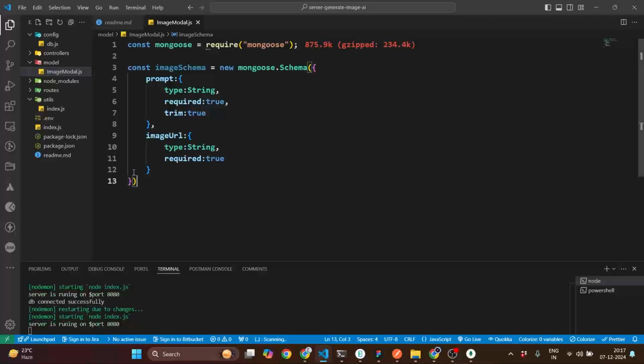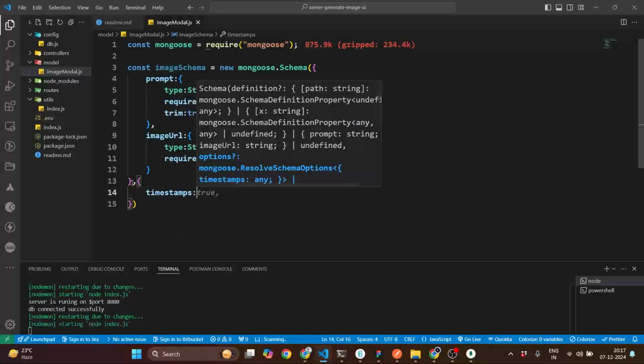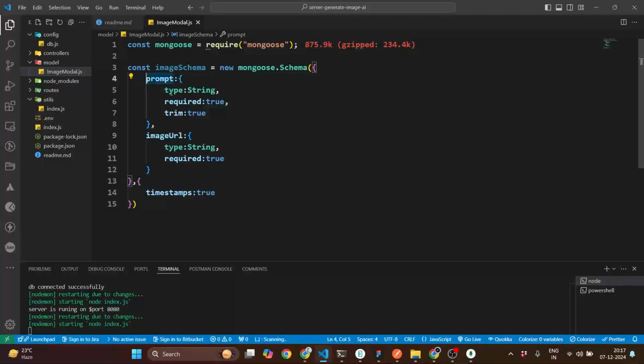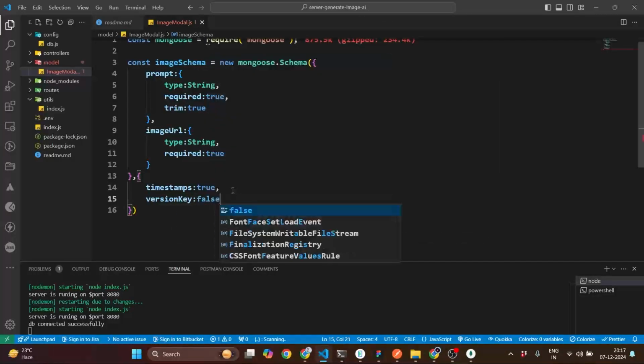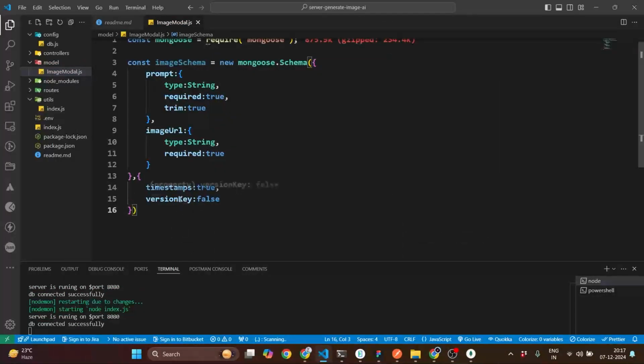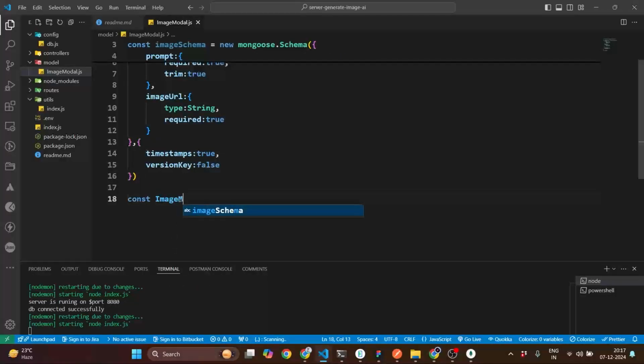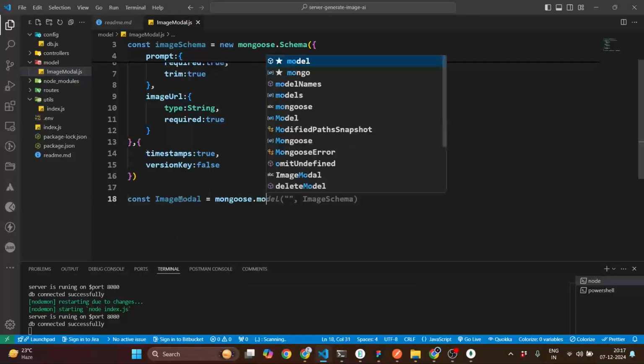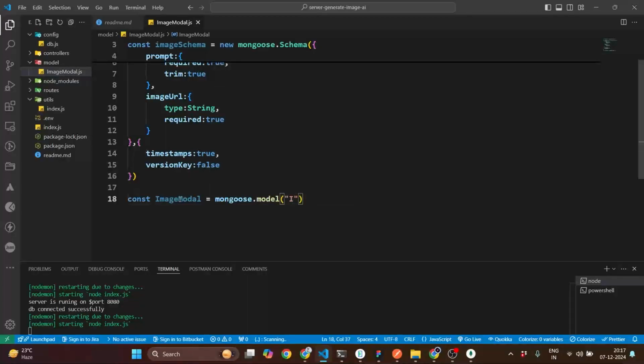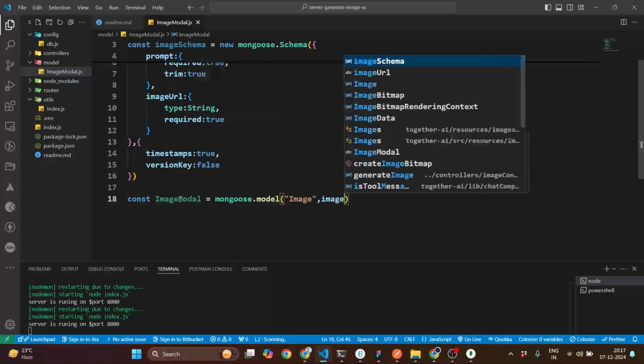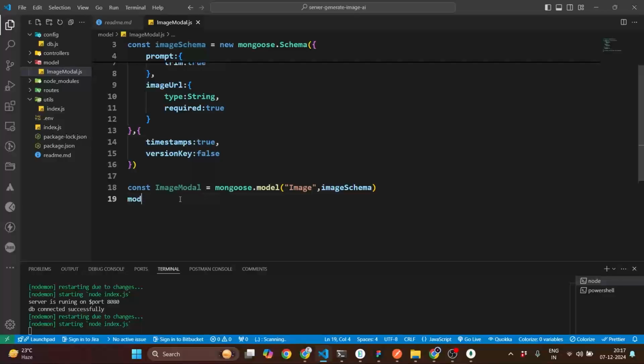All right, now after this we're going to add some more properties, like a timestamps property. Timestamps means whenever we are creating one image document, it will add createdAt and updatedAt. And I'm going to make versionKey false, because I don't want the underscore v. Then we're going to write const ImageModel is equal to mongoose.model, and we're going to pass image, and I'm going to pass the imageSchema. All right, and I'm going to use module.exports = ImageModel like this.